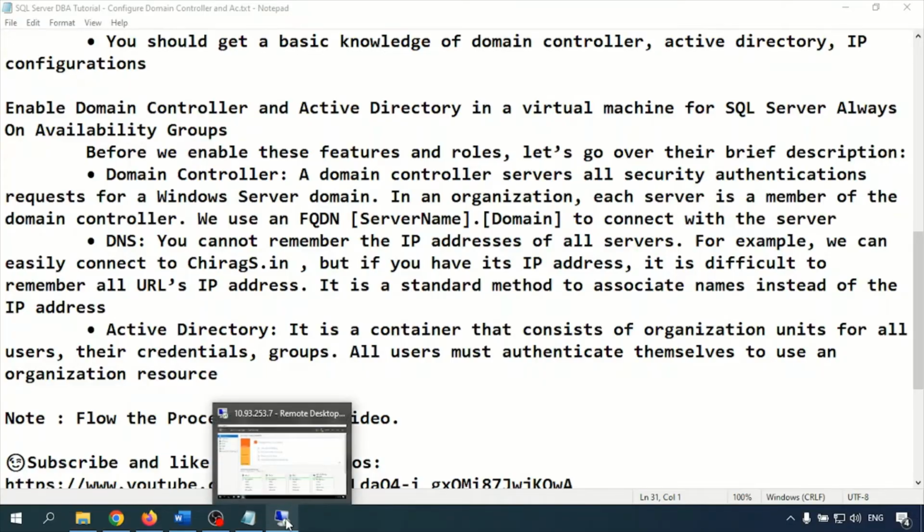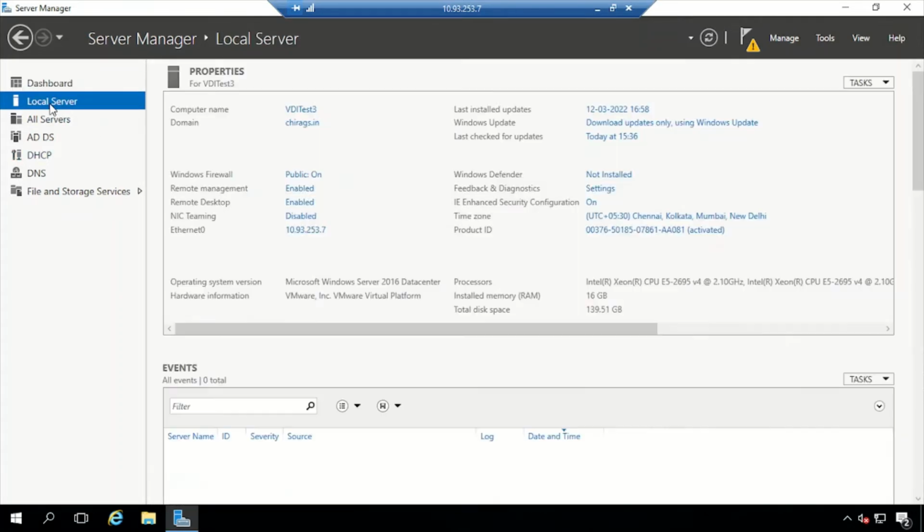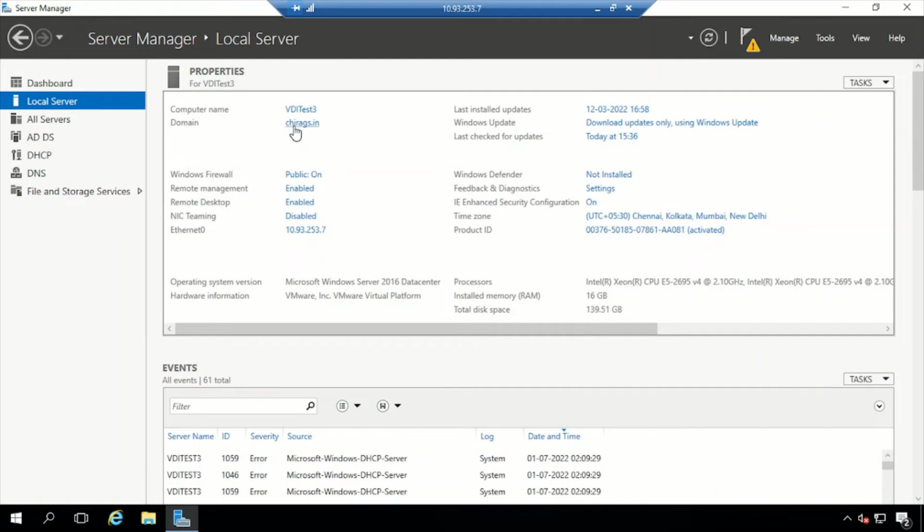So after restart, you can verify the computer as a part of our domain name. So go to the local server, you will be able to see the domain. Domain name is Chirags.in. So this is part of our domain name. At this point, we have only one VM configured with the domain.